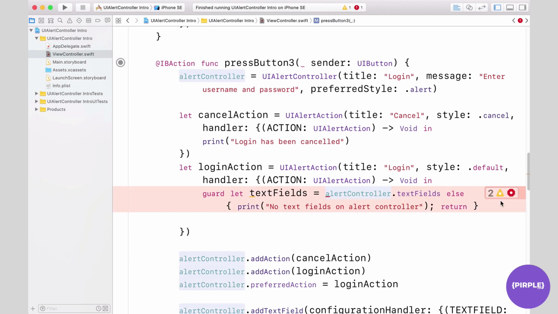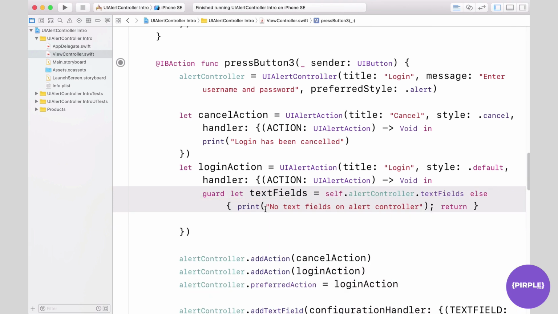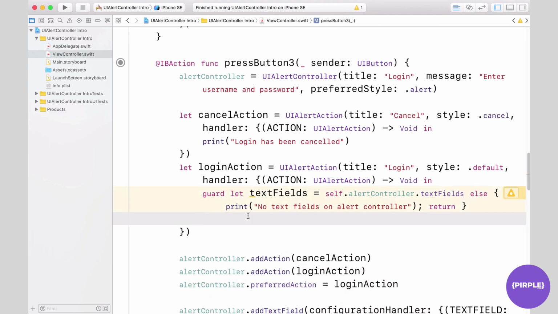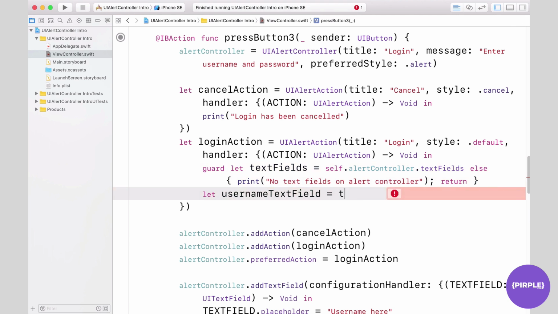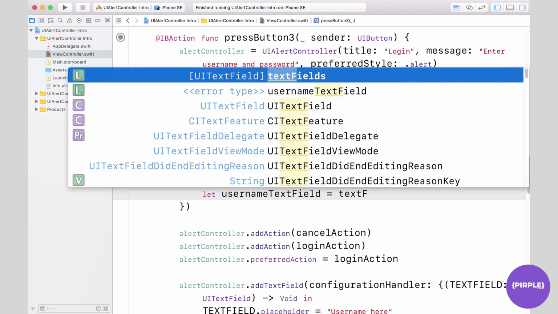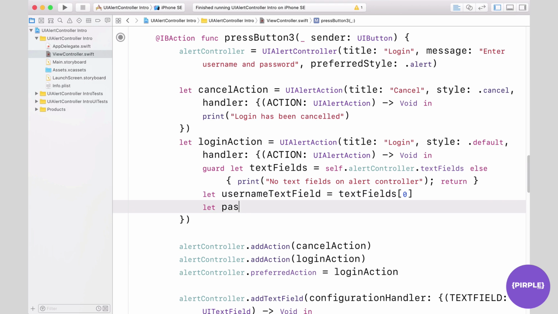This is probably going to tell me that we need self, and it is indeed, so let's put self.alertController. Now we want to retrieve the first text field and the second text field. Let's say our usernameTextField, and actually I don't want the N capitalized. This is simply going to be equal to textFields at position 0. We could even do textFields.first, not necessary. And then we could say something like passwordTextField equal textFields at position 1.